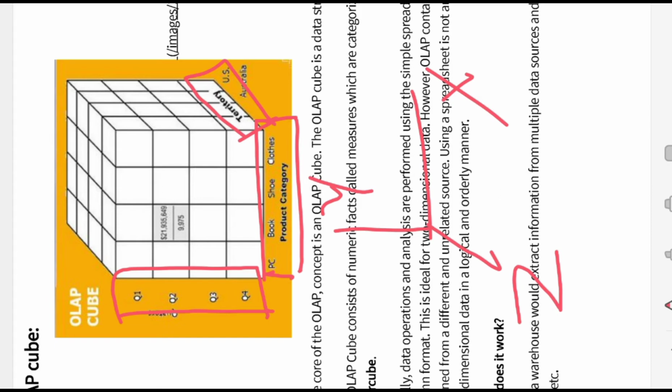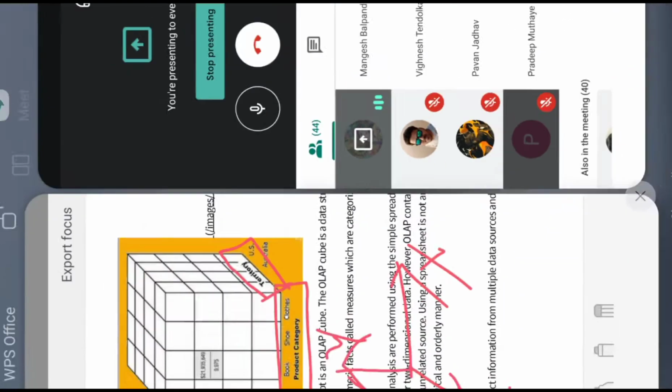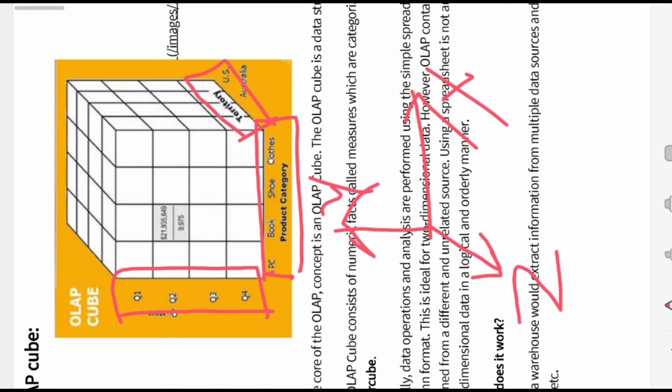For example, on the x direction I am representing the product category. On the y direction I am representing the quarter: quarter 1, quarter 2, quarter 3 and quarter 4. Likewise, in the z direction I have the territories, in the sense the countries. So I am naming it territory, like US, Australia, India and so on. This is the OLAP cube, and you can see I already have three dimensions.